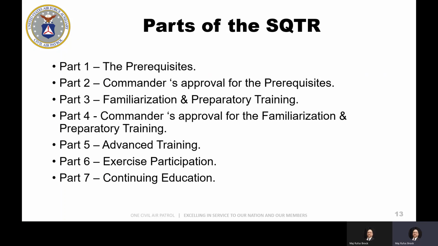And this is a must that you must sign off. I don't know how many times over the years I have been in an exercise or even a live mission, and folks come up in a trainee status and they don't even have their commander's approval on their SQTRs.